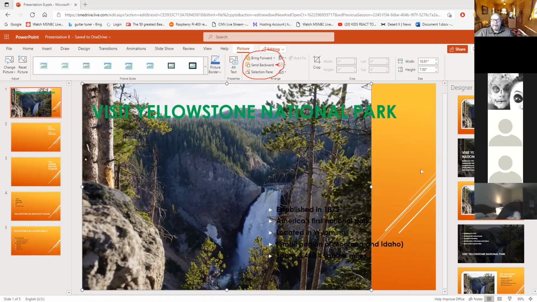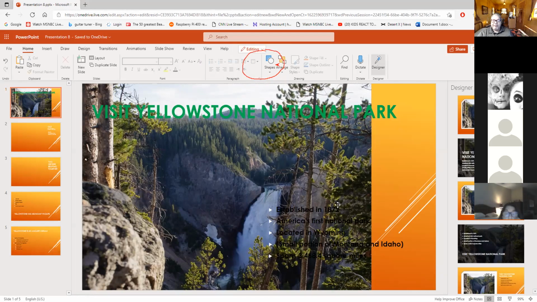All right, so once you do that, everybody done with the picture? No, just a minute. You still selecting the picture? Just any, say, send back. Send back the picture so that way all the text will come forward.